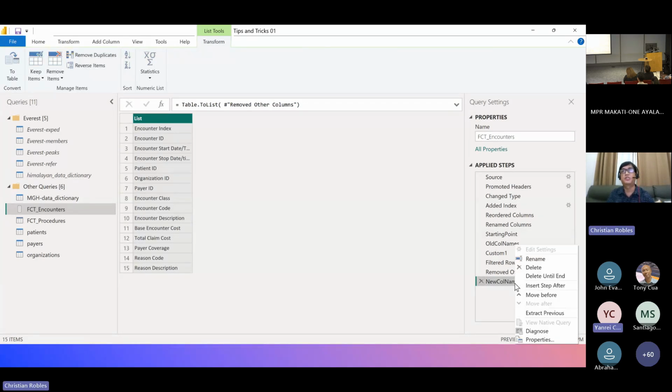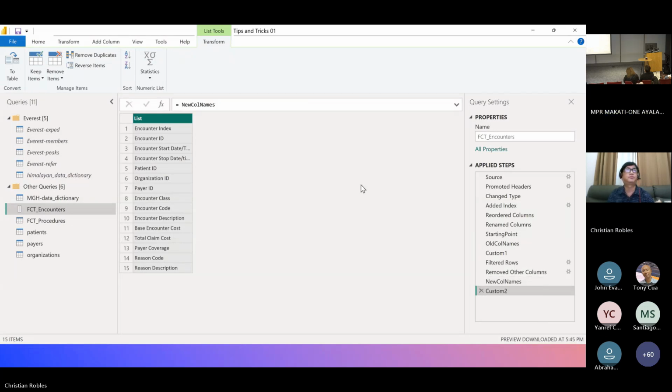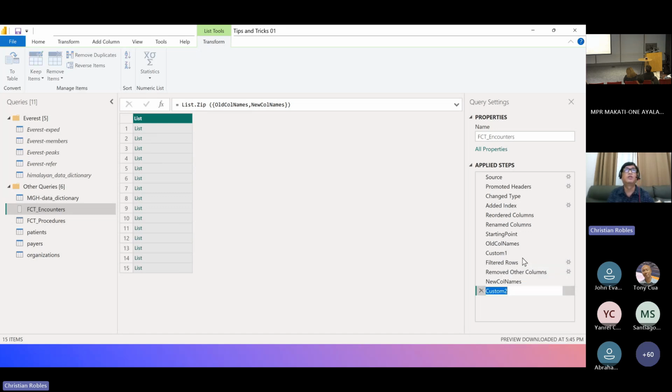Now, I'll add another step, and in here, I'll use List.Zip. Sorry about that. But anyway, I can continue with that and then use the open brace symbol, then call the old column names. Close brace and then close parentheses. There you go, and that's it. Now it's converted into a list of lists, a table of lists. And then let me rename that. This is for header rename.